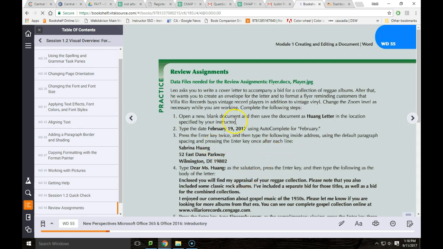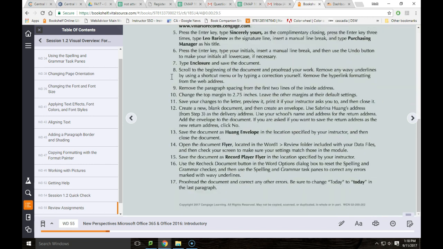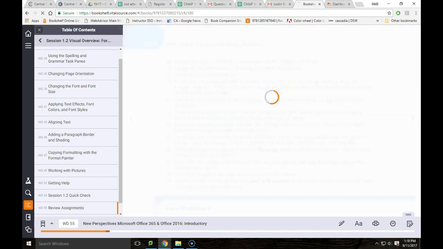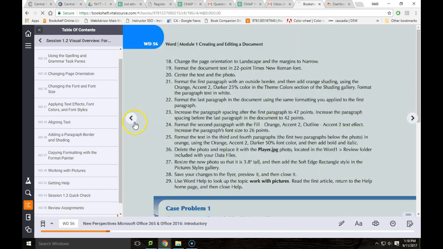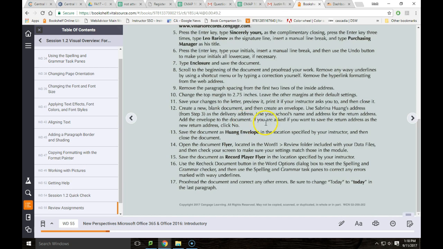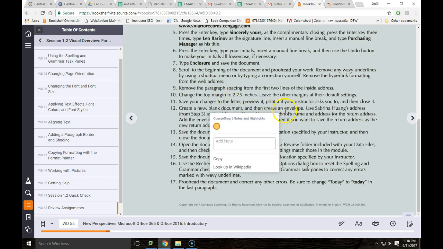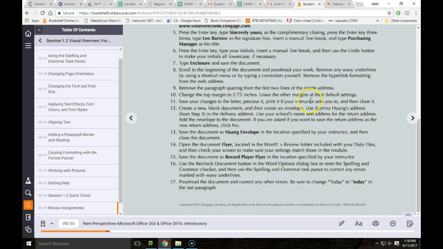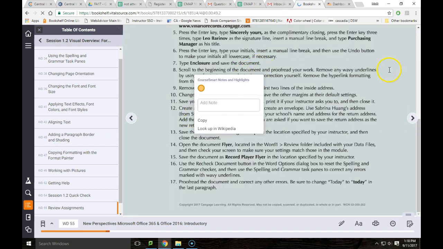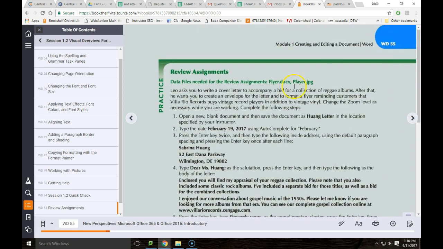Now on page WD55, this is the other assignment that you'll need to do. This is the review assignment. The review assignments basically boil everything down into a much more concise fashion. It's like just the recipe with no pictures or explanation. And so this should actually be your guide. Can I do this? And if not, then you should probably go back into the chapter. I don't know why that's not moving up and down, but oh well.